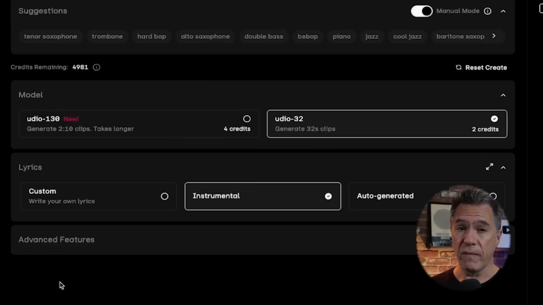Now, granted, that is a different song, but that's actually the point of this. Briefly, before we move on to advanced features, I did want to bring up manual mode, which you can toggle on with this switch. Here, you aren't going to be prompting with natural language. Instead, you can prompt via keywords.